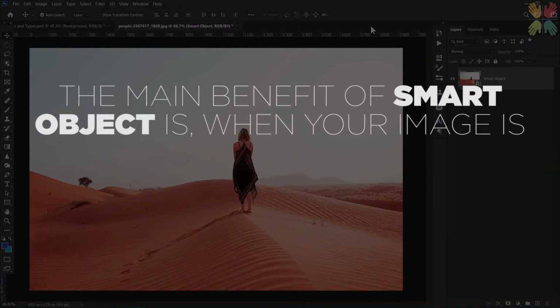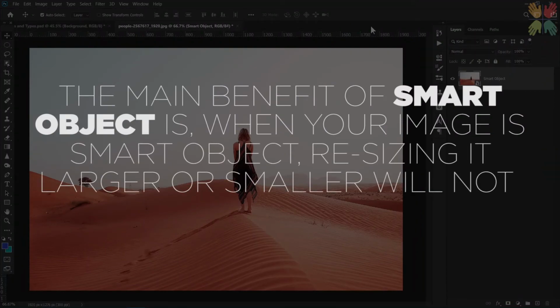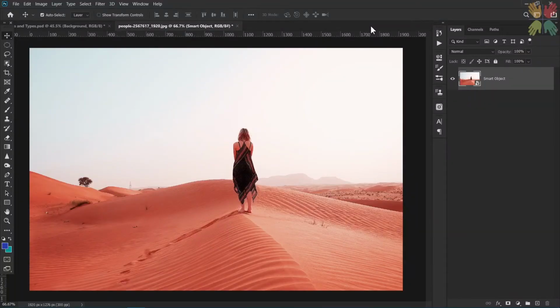The main benefit of a smart object is that when your image is a smart object, resizing it larger or smaller won't affect its pixels. You can even apply filters to a smart object, and once you do, you can go back and change the values, which is not possible with regular pixel layers.